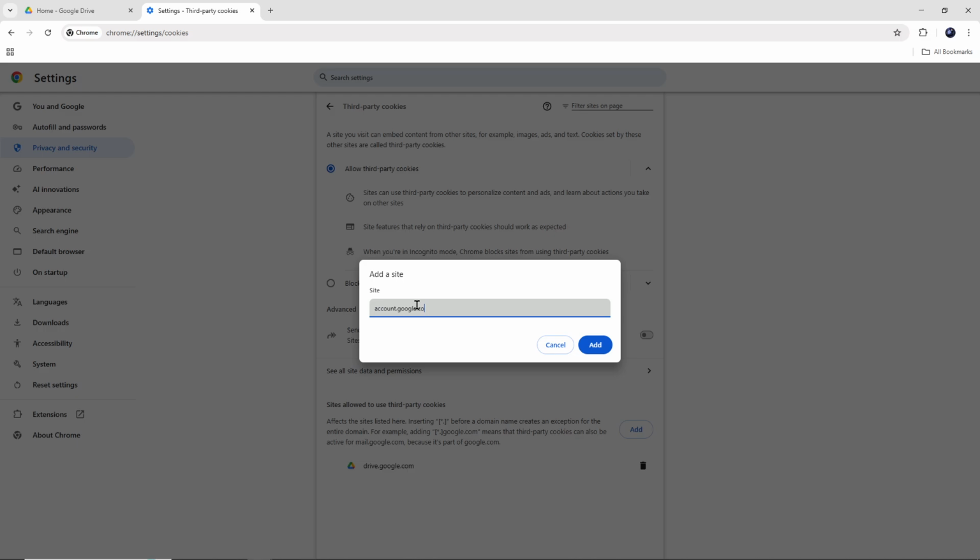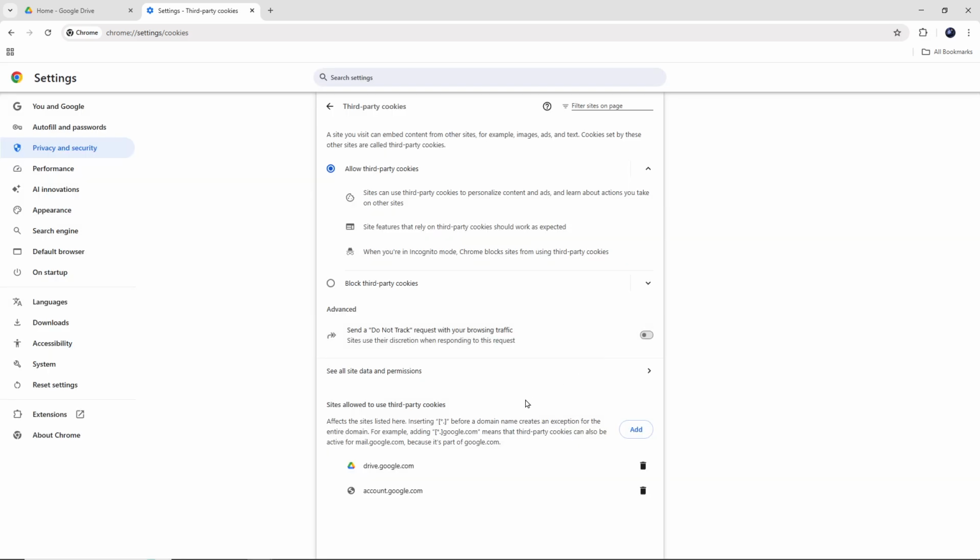Enable including third-party cookies on this site. When you add each site, make sure the checkbox for including third-party cookies on this site is turned on. This is important because the download flow may use cookies from related Google services. If this box is off, the error can continue.